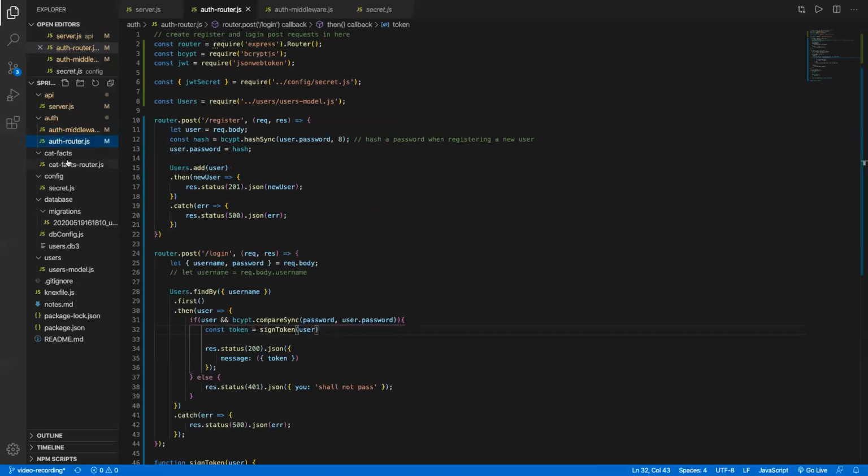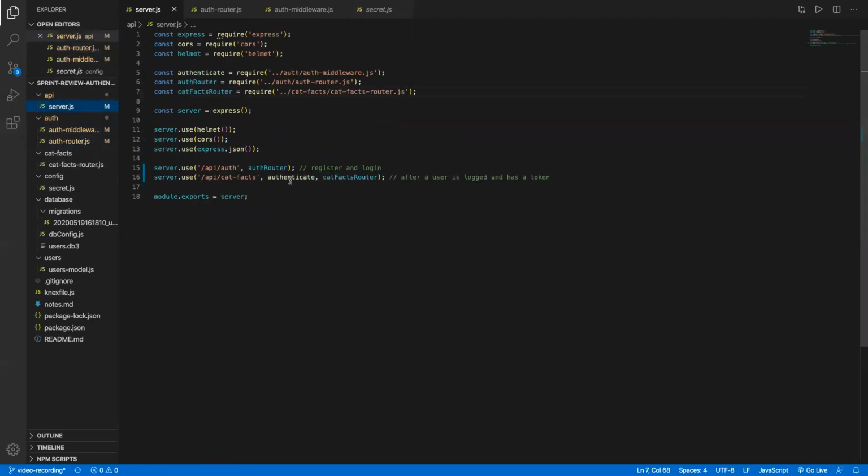So inside of our server.js, we have this authenticate, and it is now yellow. I don't think it was yellow before. Oh yeah, look at that. Okay, cool. So now this should be working. Honestly, this is like it.